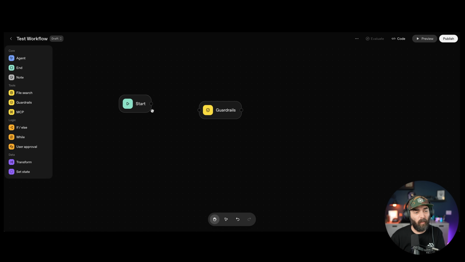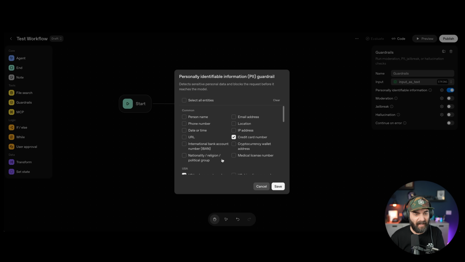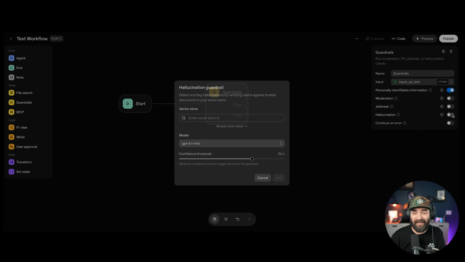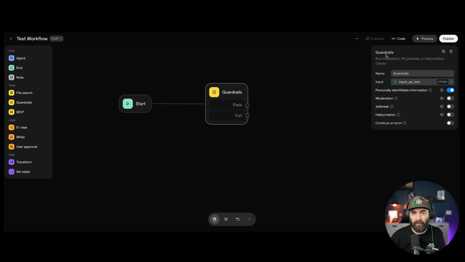You can add guardrails, tell it what you do and don't want people to be able to do with your bot. So you have the ability to make it so it won't share any personally identifiable information. And we can change the settings on that, like don't show credit card numbers or IP addresses or people's names or whatever. And you can have it moderate that before it even gets to the chat. You can have it detect potential hallucinations. You can have it detect jailbreaks. All sorts of guardrails before it even gets to the chat.